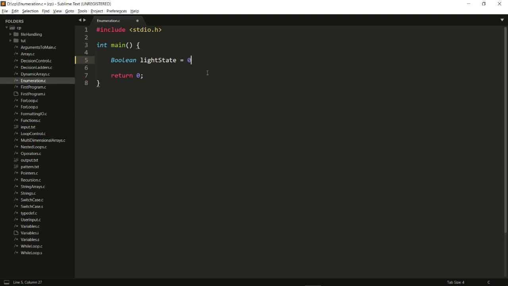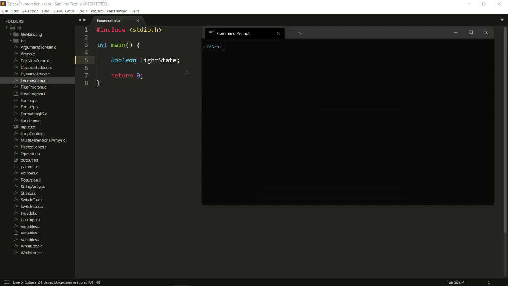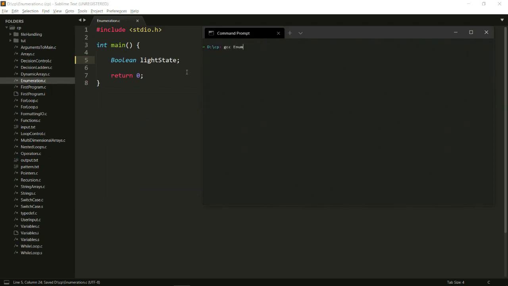But I don't really want to use 0 here because that can be confusing. So what I want to do is use, let's say, on here or off, and that's what we're going to be looking at. And even at this point, if I save this program and I try running this, as you can see, it says unknown type name boolean. So it doesn't recognize this thing right here.